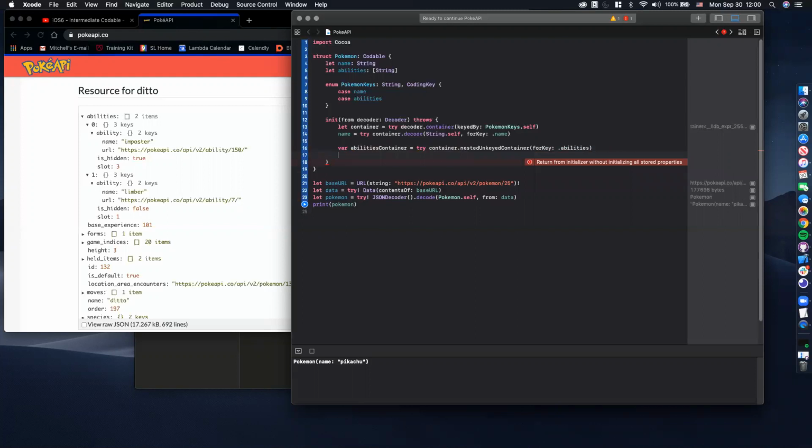The other thing that I'm going to do is we want to preemptively give these a place to live. We want to give whatever we're decoding back a spot to live in. So I'm going to say var ability names. I can say var ability names is an array of strings. And right now we don't have anything in it. It's just an empty array.